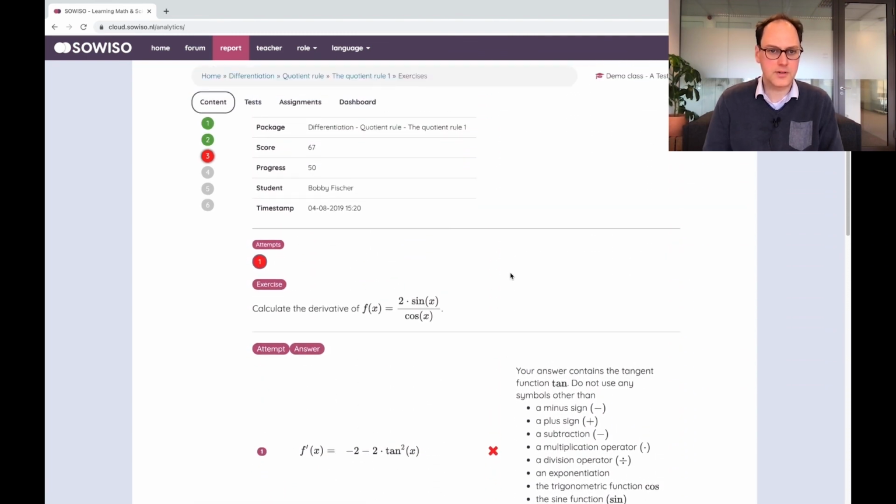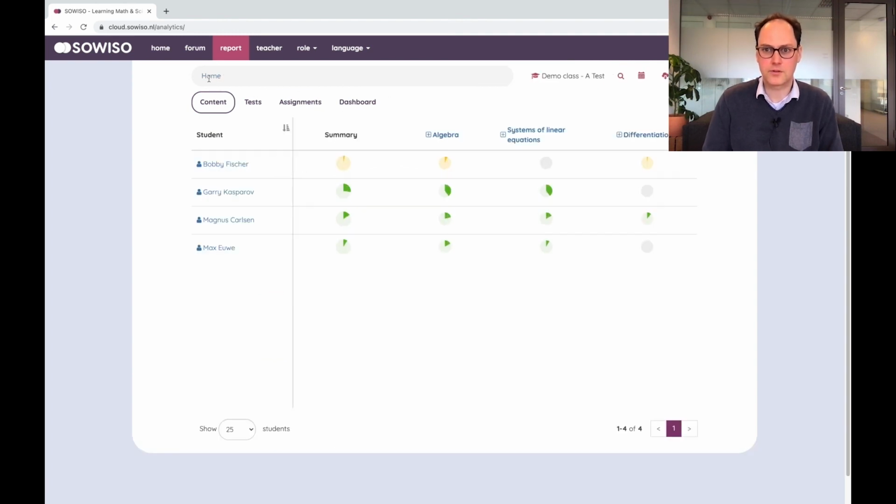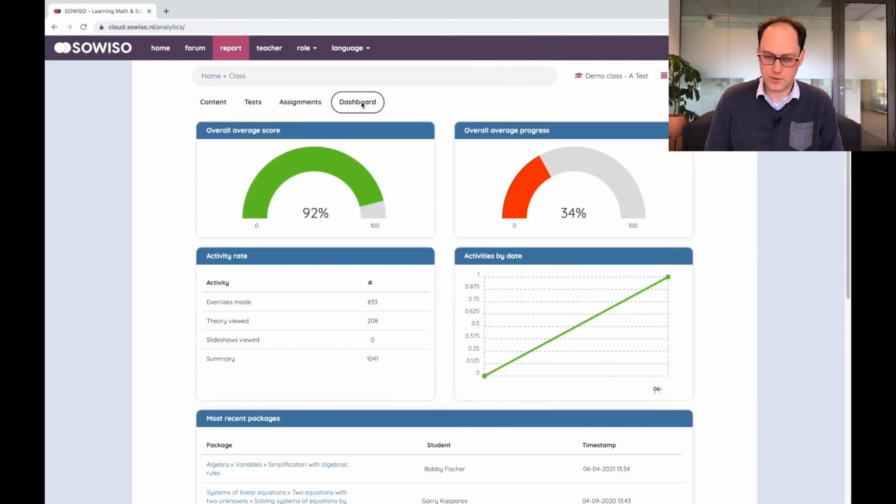This allows me to analyze where the problems are with students, both on a high level of detail and to the lowest level of detail. I can also consult my tests and assignments here, and I also have a dashboard which gives me a student overview, or actually a class overview of all students, how they are doing.